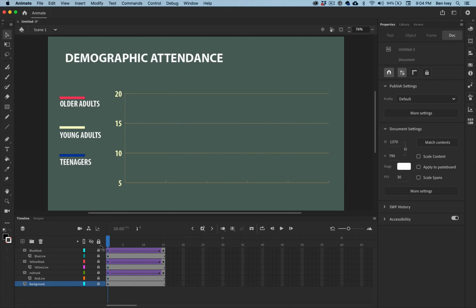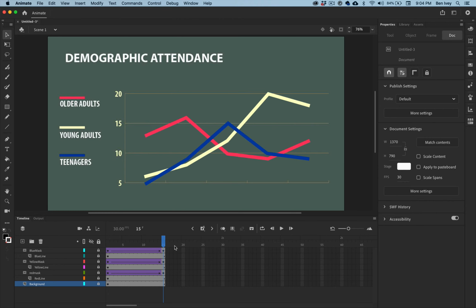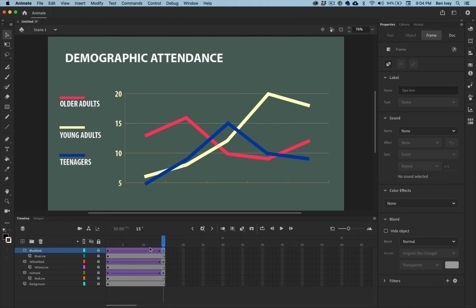Now when we play through, all of our lines will start to appear by themselves. Pretty cool. Again, you can play around with the timing of this by increasing the amount of time between your keyframes or by staggering them. Let's say I wanted to make this last a little bit longer. Let me show you another thing we can do.